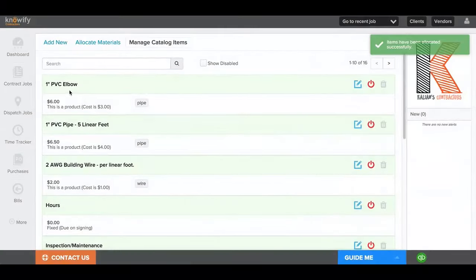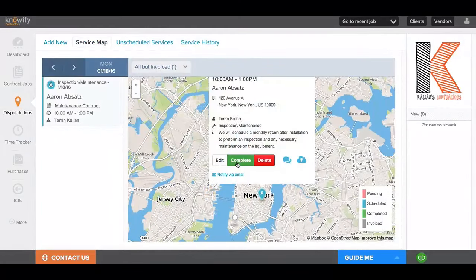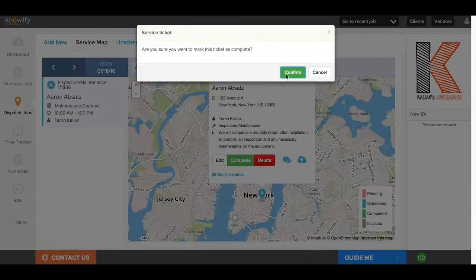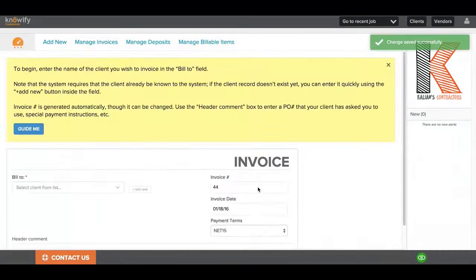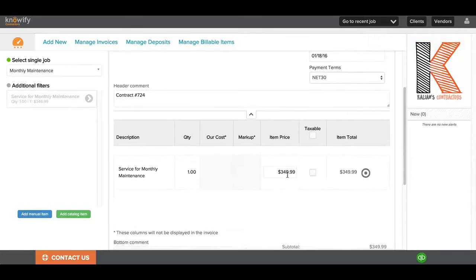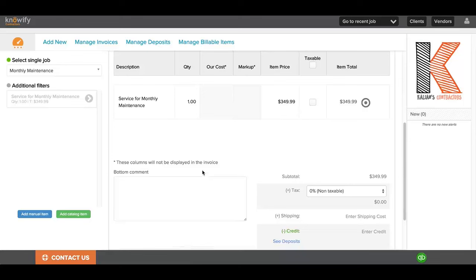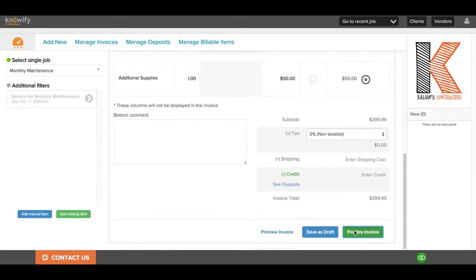Now, when I go back to my dispatch jobs, I can choose that scheduled ticket, mark it when it's complete, and automatically go to the invoice module. I can automatically bring in the correct price that I agreed upon in the initial contract, and I can also add additional items if necessary. Then I'll finalize this invoice just like any other invoice in Knowify.